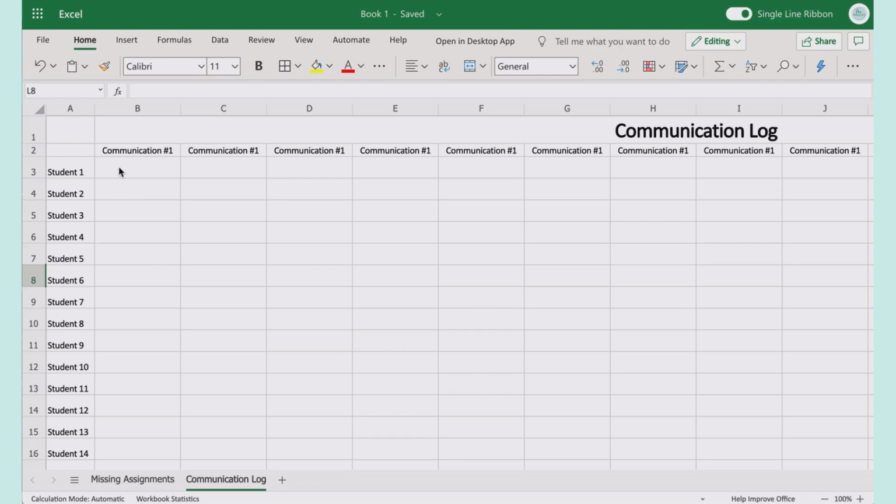Once you've got your spreadsheet set up, all you want to do is put your cursor within the first box that you don't want frozen. So I want all of the students' names frozen. I want to always be able to see those. And then the top row, I want to be able to always see that as well.